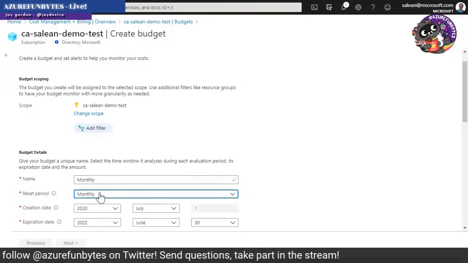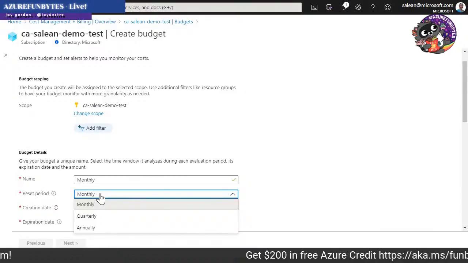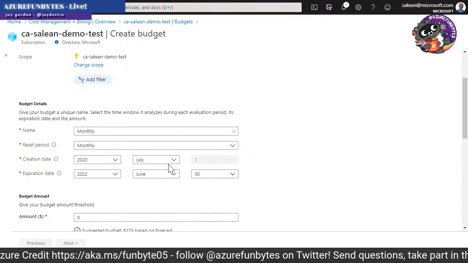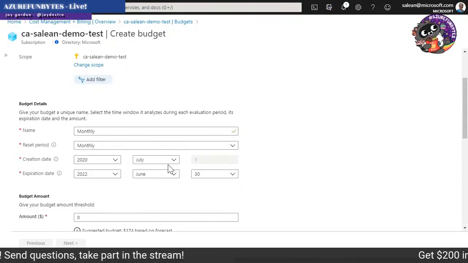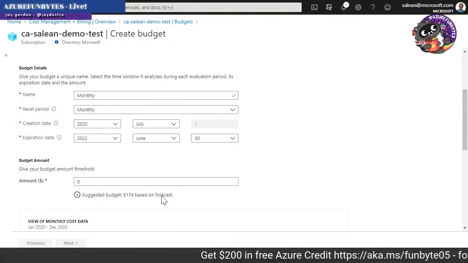And again, you can reset this budget for monthly or quarterly or annually, depending on where your budget's coming from and how you want to monitor that spend. We're going to go with monthly. You can have a creation date, so you can set it so that it doesn't create now, if you wanted it to start next month, if that's when your financial year started, whatever. You could also have an expiry date. I'm going to leave it with the defaults at the moment.